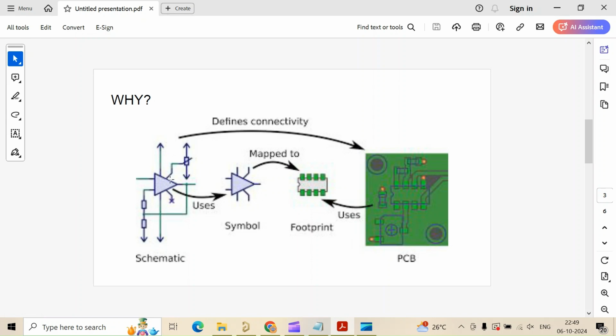Once you place the schematic symbol in the schematic file, this symbol and a footprint are already mapped together. Then once you generate the connectivity, like the netlist, this symbol will appear here, but it won't be in a connected way.